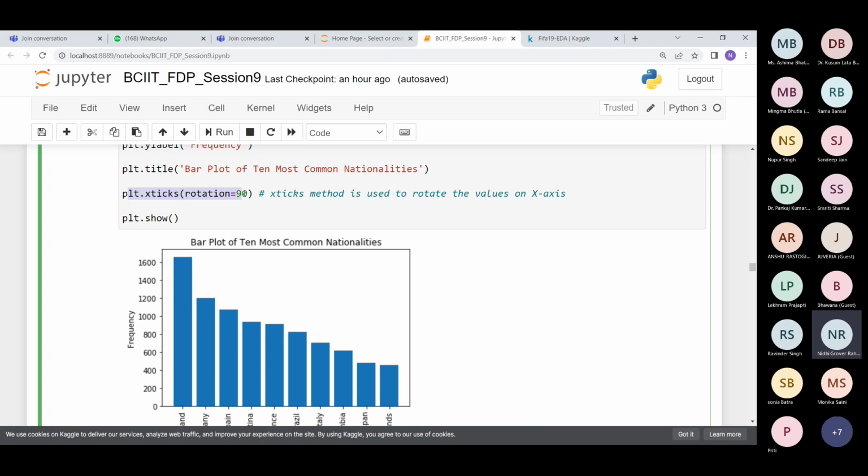So xticks rotates the values on the x-axis by the number of degrees that you give. It can be 90 degrees, it can be 180 degrees, or if you want it slightly slanted, then you can give 45 degrees. So it depends on what kind of value you are giving. It is used for rotating those values. The name has been taken from the way your clock ticks. The clock is moving in the form of angles; you can see the second hand ticking in the form of angles.